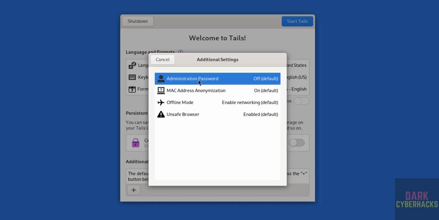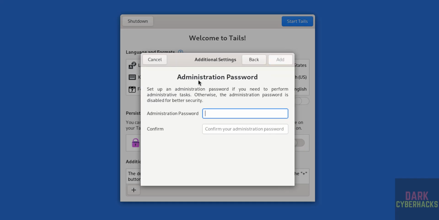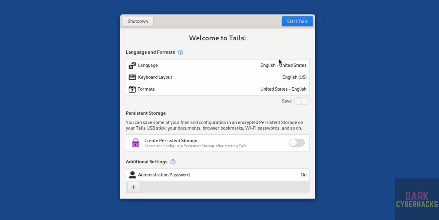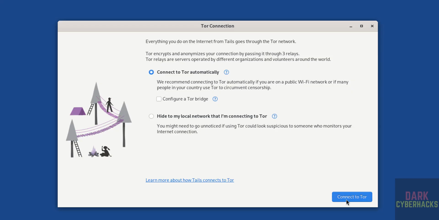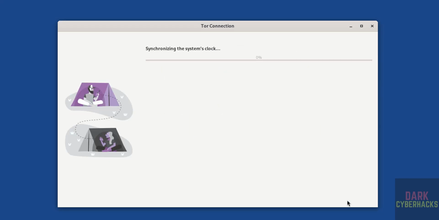If you want to set the password for the administration, click here and set the password. Remember this password, later we may need it. Then click on add. If you are okay with all the settings, then click on start Tails. See, you got the TailsOS Tor connection. If you want to connect to Tor automatically, just select this radio button and click on connect to Tor.